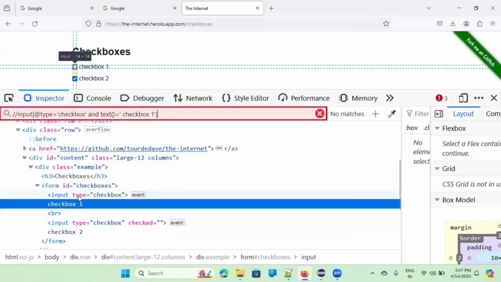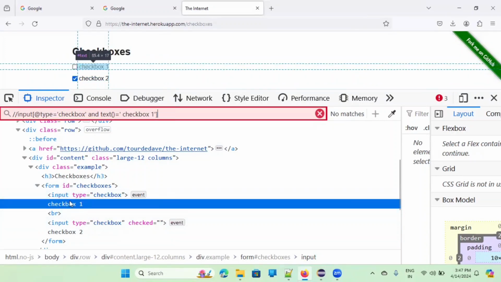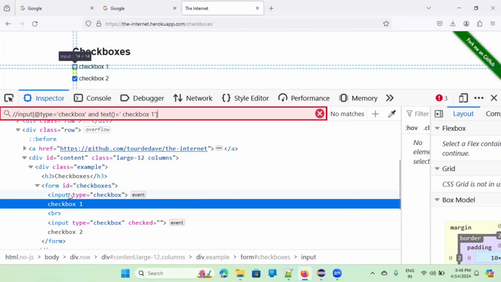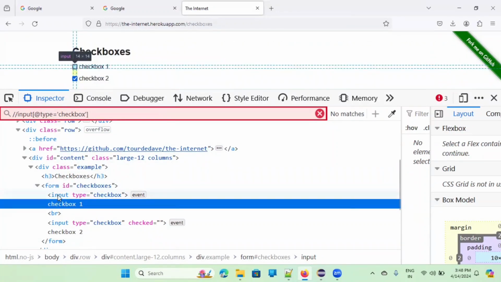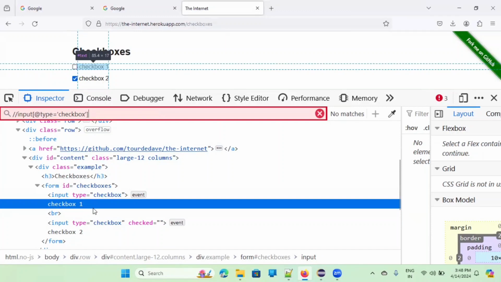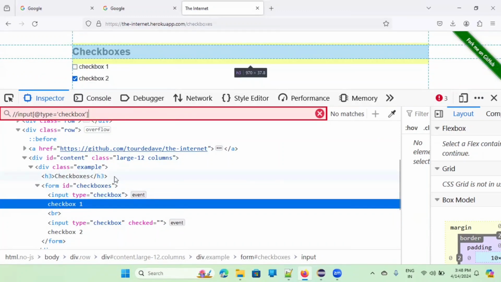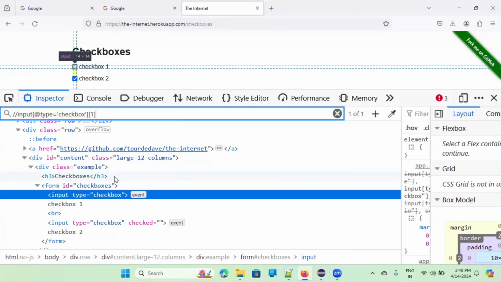The reason may be because this text is not under input, this is under form. Let's understand one more thing. This input tag is open, but it is not closed. Ideally, it should get closed. So you cannot write text is equals to checkbox one. This is not the right way as of now with this example. Otherwise, if the input tag starts here and ends after the checkbox one, you can use the text also. As of now, you have to use the index only.